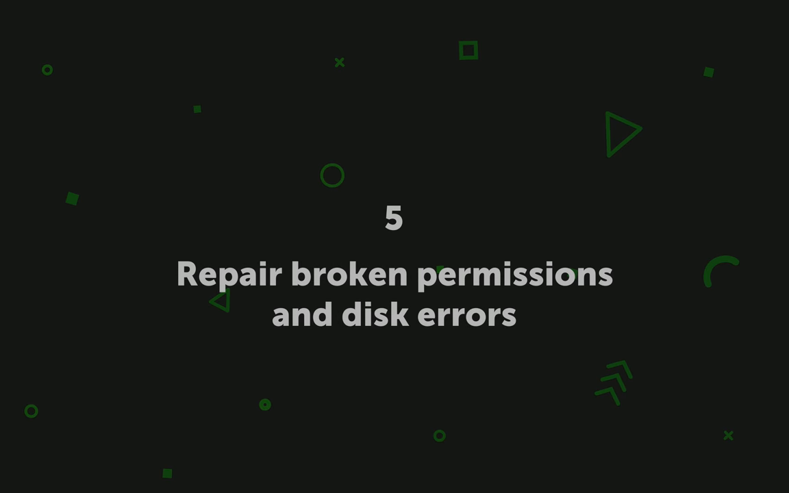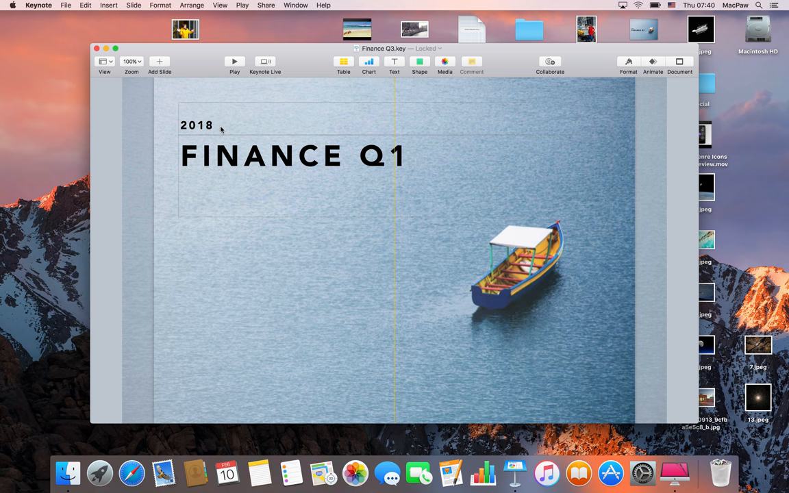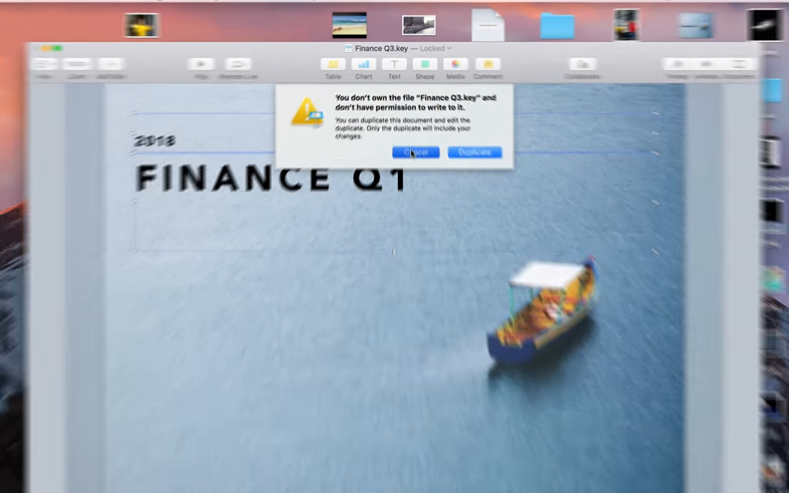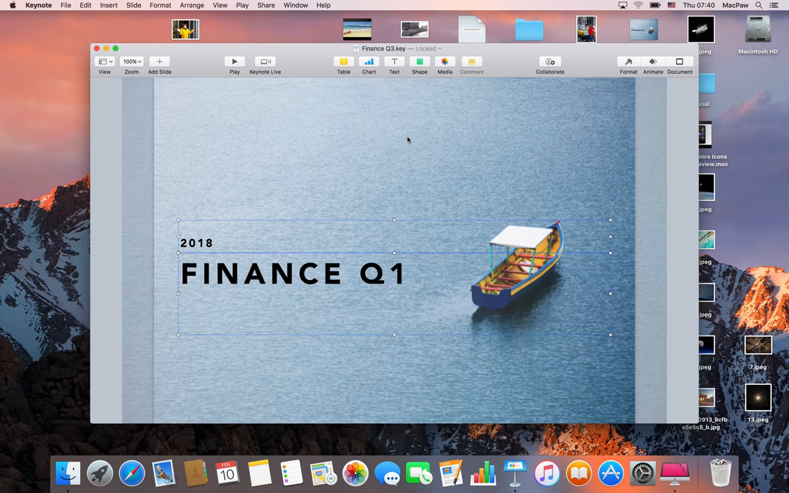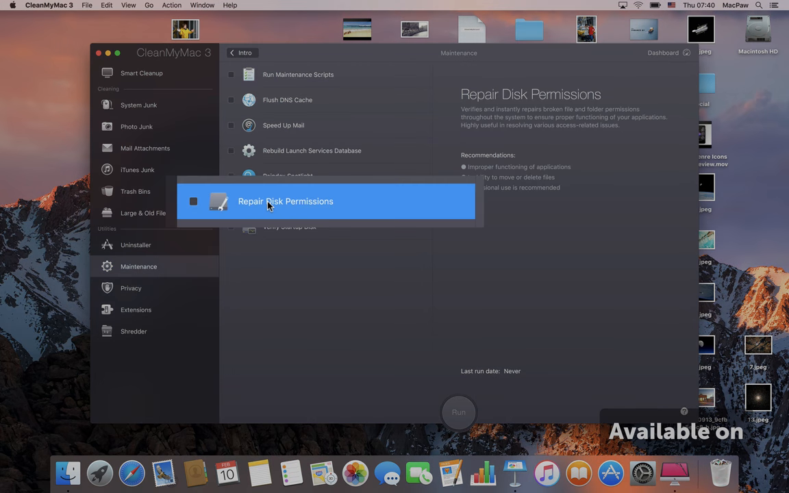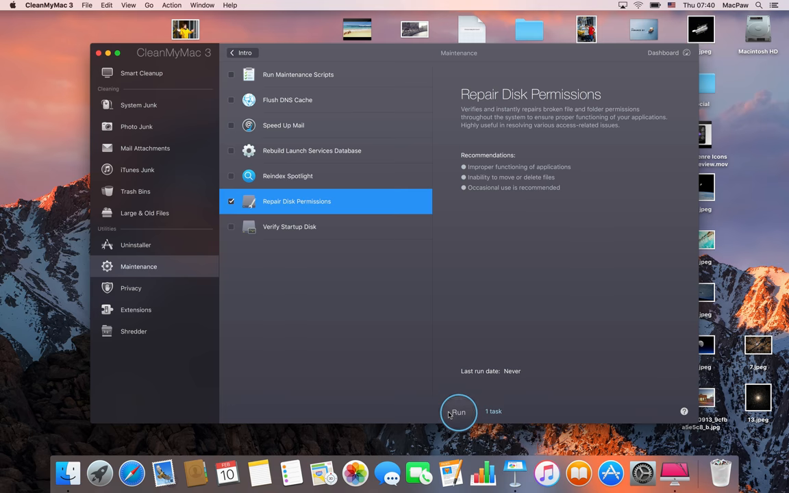Number 5. Repair broken permissions and disk errors. Your macOS gives proper permissions to all of your file structure, but over time, permission and disk errors can creep in. If applications are crashing or behaving strangely, or some files cannot be accessed, these may be the signs of the problem. You may use basic first aid in your disk utility, or go for CleanMyMac's maintenance module to identify and fix any broken permissions or disk errors.